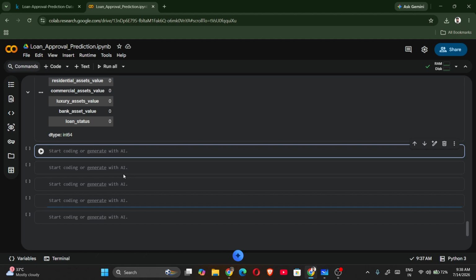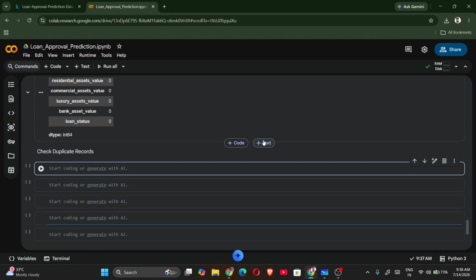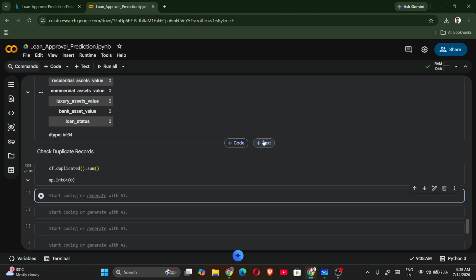Now, we will be checking for duplicate records. It is also very important. Check duplicate records: df.duplicated().sum(). Duplicate records can bias the model by giving more importance to repeated observations. Therefore, we check for duplicates and remove them if necessary. Here we are not removing anything because there are no duplicates.